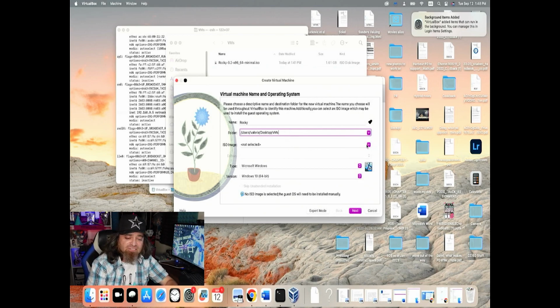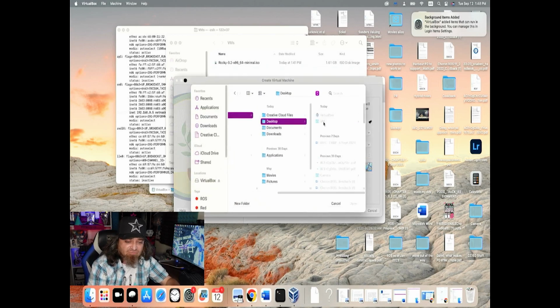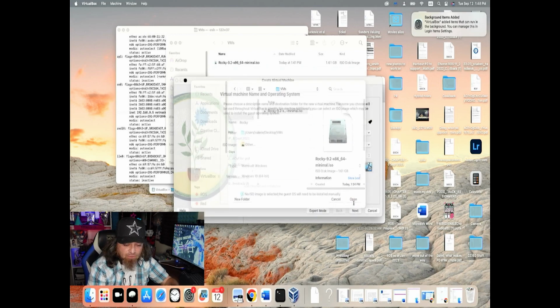And then we're going to select our ISO image. Now, we're going to hit down and go to Other. And we're going to select that same VM folder. And we're going to select the Rocky ISO.